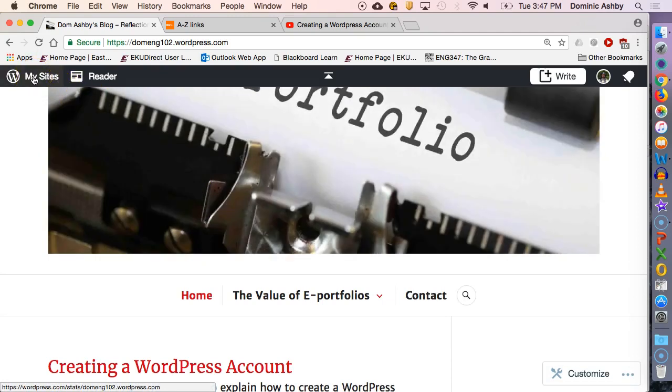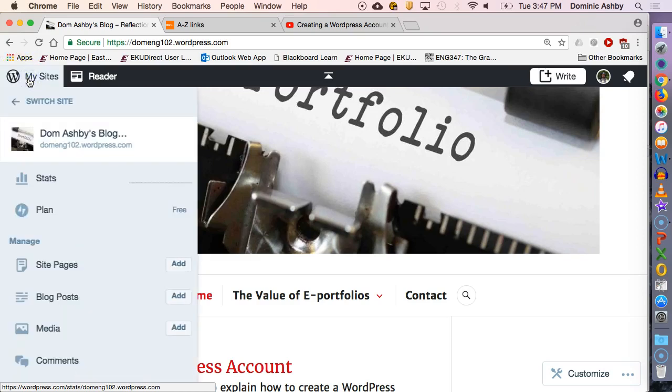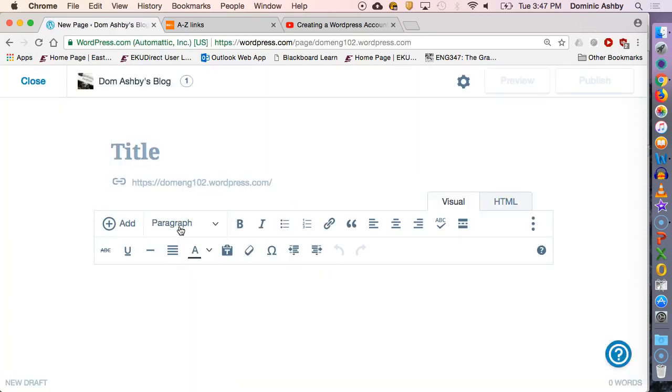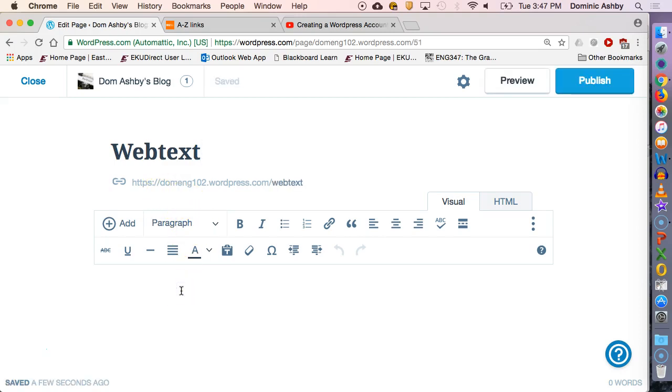So first thing, clicking on My Sites, which is up here in the upper left. And then you have the Site Pages link here. And right out to the side of it, you can see the Add button. So click on that to add in a new page. So I'm just going to call it web text, but again, you can name this as any project. Then you're putting in your text.